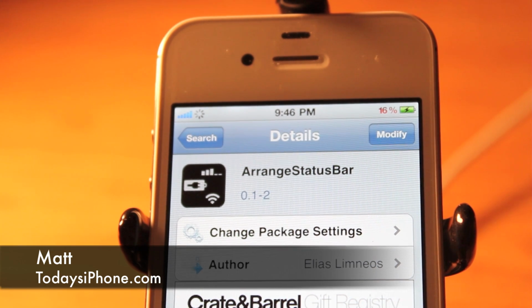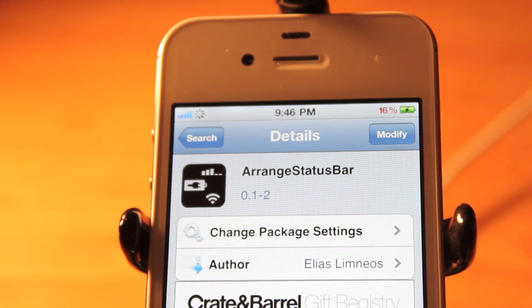Hey guys, Matt here from TodaysiPhone.com. Today we're going to be checking out Arrange Status Bar. It is a new tweak that allows you to rearrange the icons in your status bar.